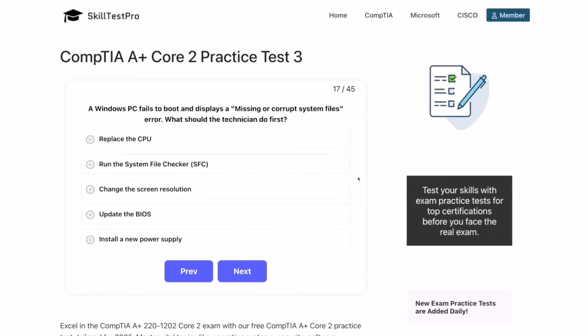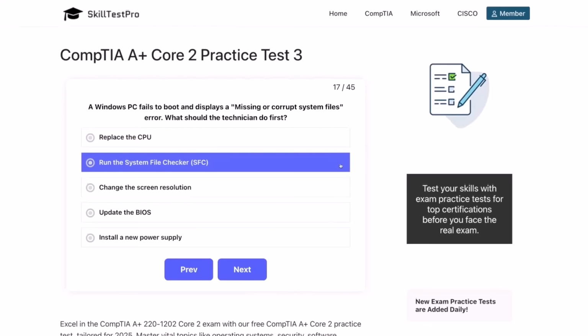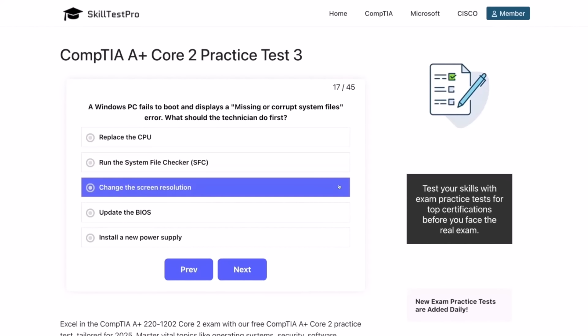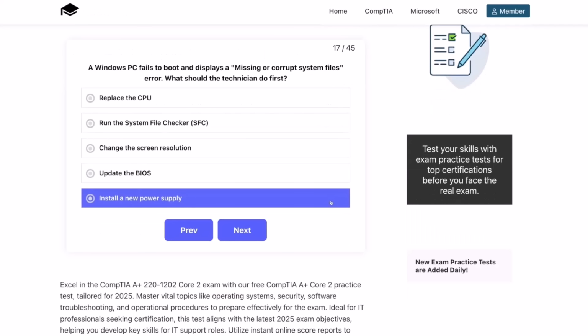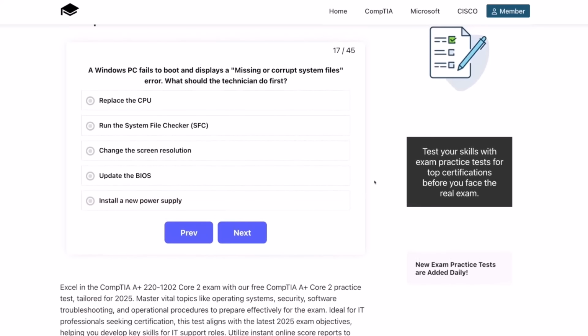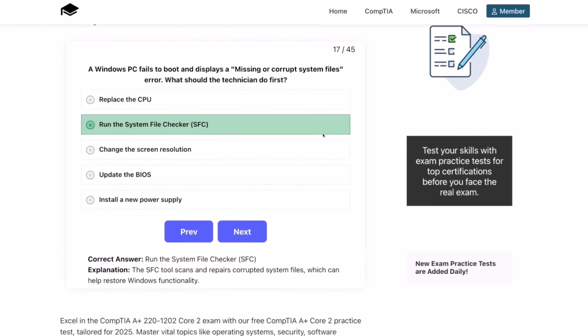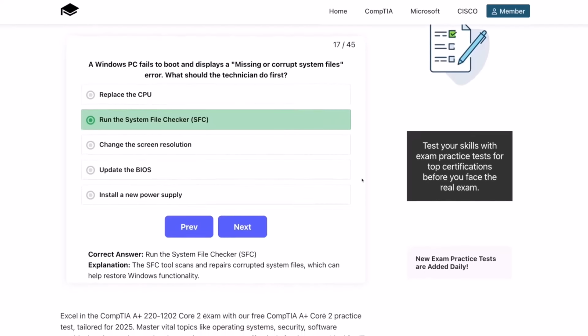Question 17. A Windows PC fails to boot and displays a missing or corrupt system files error. What should the technician check first? Replace the CPU? Run the System File Checker, or SFC? Change the screen resolution? Update the BIOS? Or install a new power supply? The correct answer is run the System File Checker, SFC. The SFC tool scans and repairs corrupted system files, which can help restore Windows functionality.